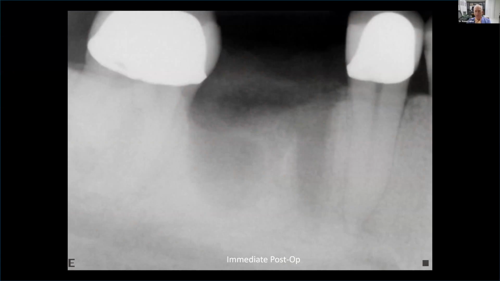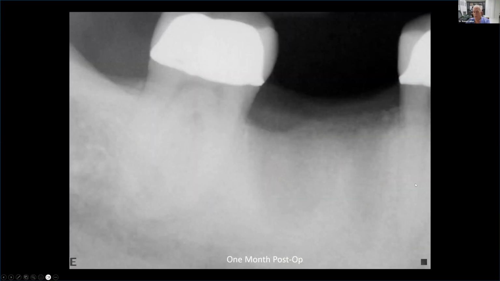This is the immediate post-op. You see what I mean? That it's relatively radiolucent. You can even see that I've placed the graft material supracrestal. It's below the soft tissue, but it's above the bone level. That's the immediate post-op. This is the 1 month post-op.